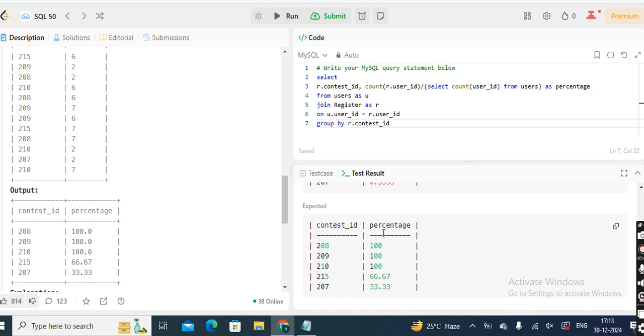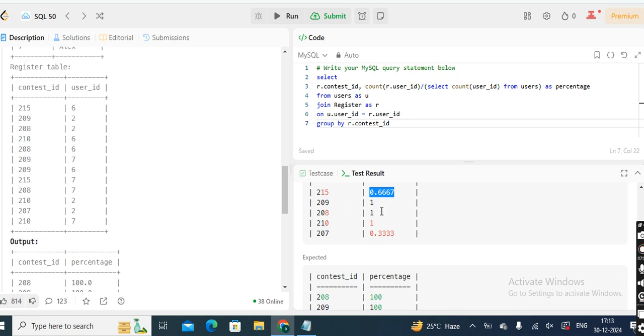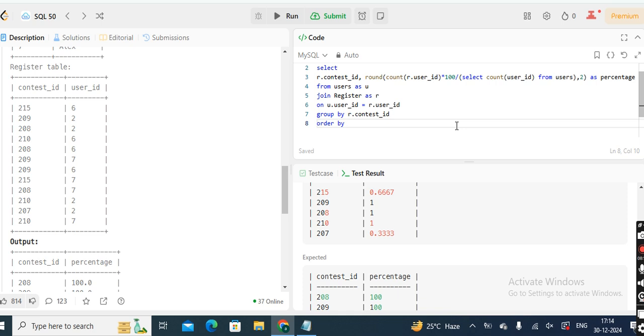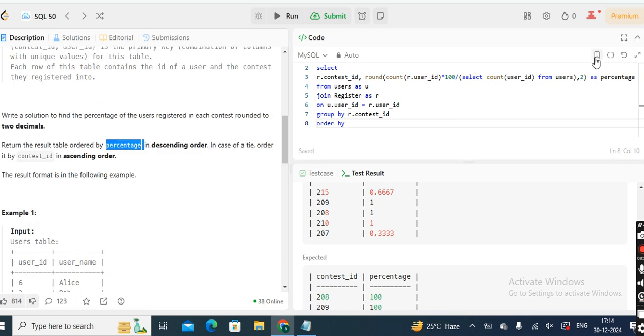Now I will be just sorting it in this order. So basically, this is a kind of sorting I will do. Plus the values will be in percentage and up to two decimals. So I will first round it up to two decimals, right? And I will just multiply it with 100. So this part will give me our percentage, and I need to order by. What's the order? Percentage in descending, and in case of tie, order by contest ID in ascending order, right?